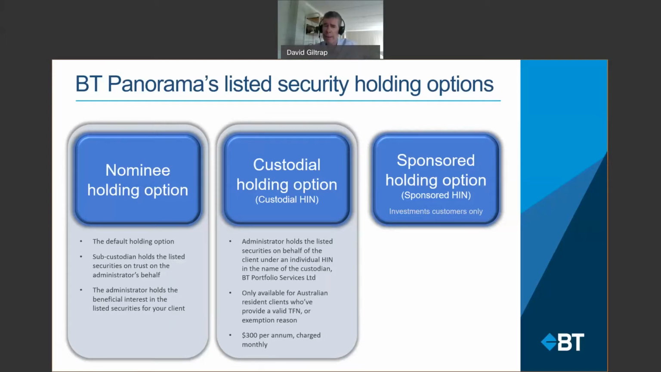So also note that this option includes a custodial HIN fee applicable for both Panorama Investments and Panorama Super clients. This is the only option that attracts an actual fee. The amount is $300 per annum, charged monthly, and it's only charged in a month where listed securities are held within that month, and is itemised as such in both the client's cash statement and also the fee summary screens.